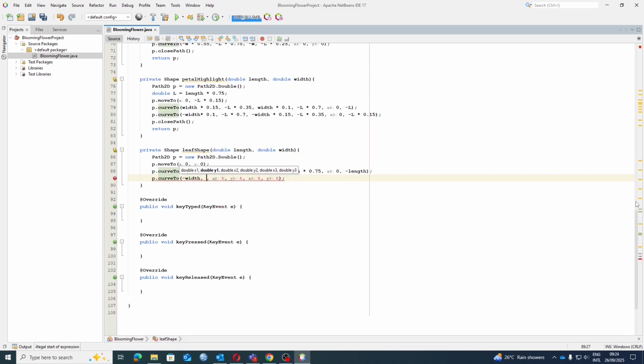When rendered with gradients and a subtle outline, this curve captures the natural softness of a real leaf. Even though the code looks simple, these few lines create a beautiful, organic form. Later, we'll rotate and position several of these along the stem, so the flower feels alive and connected to nature.